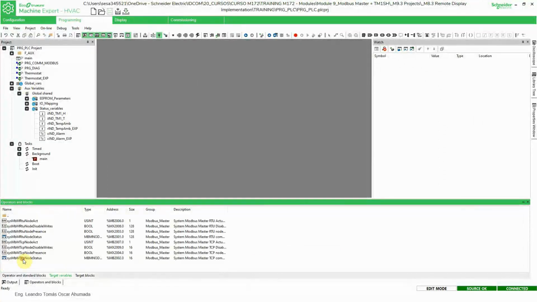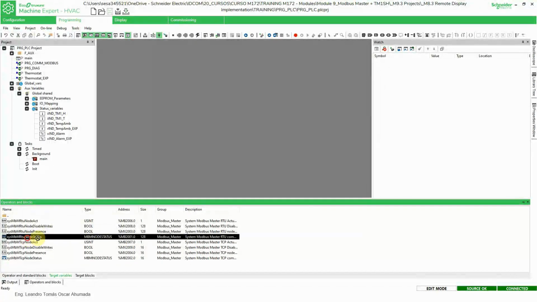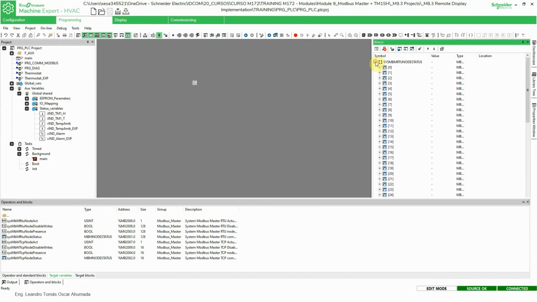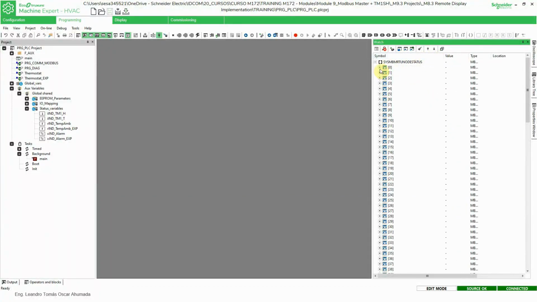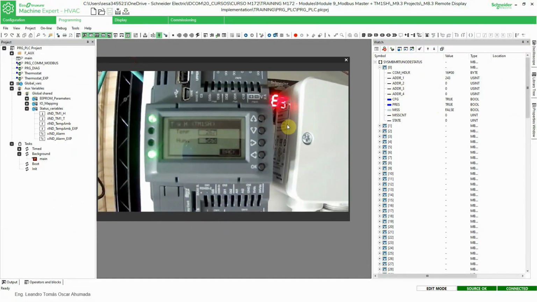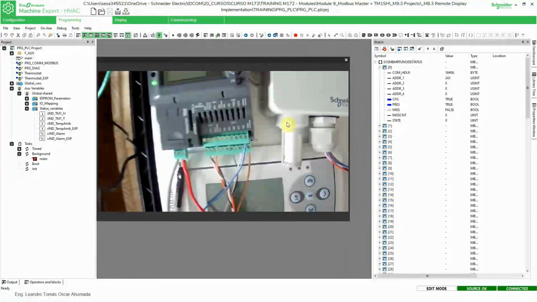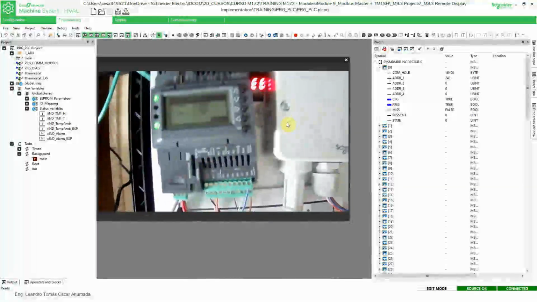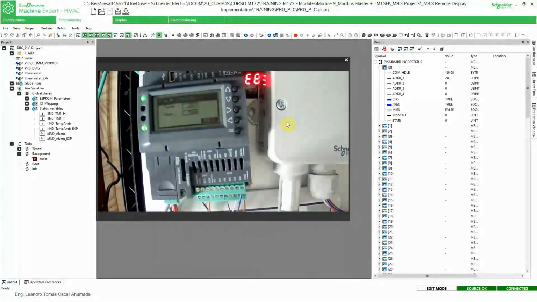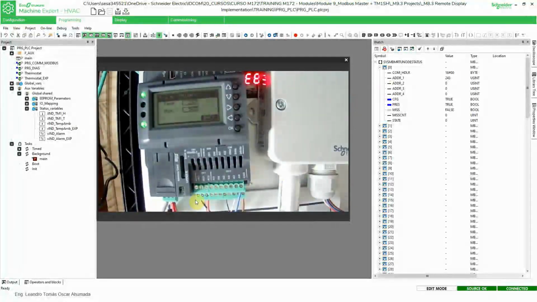So Modbus master, double click, and you can see here that we have a structure for sys Modbus RTU node status. This is a structure with all the possible slaves that we can have, the address. So in this particular case, you can see here that we are trying to communicate with a slave, 243. There is presence. Let me just bring this here. So let's zoom out. Okay, good.